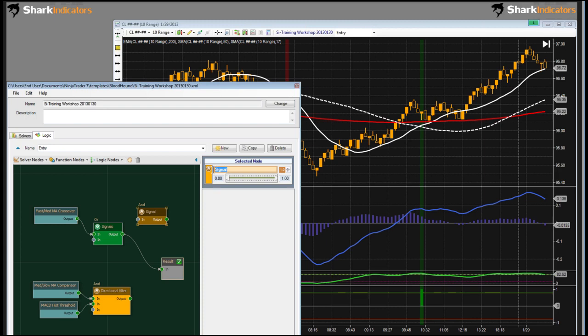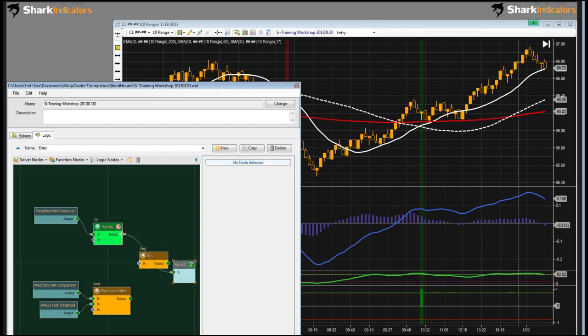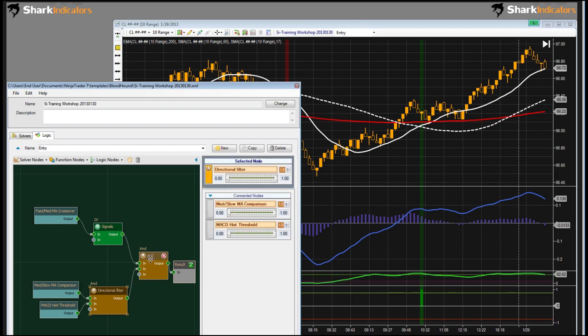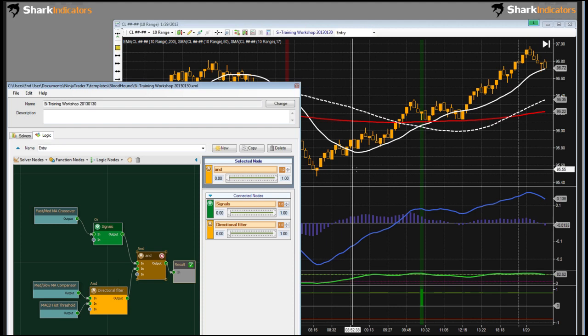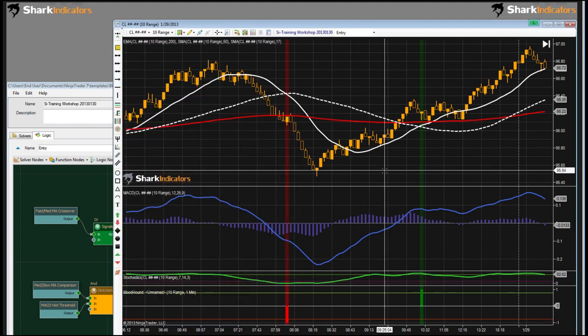And so let me just change the name of this, and then to join everything together, we'll just connect both of these logic nodes into the AND node, and it joins them all together. And there is our signal.